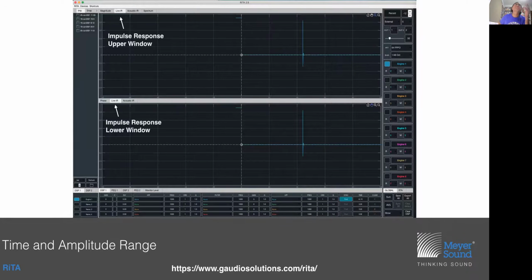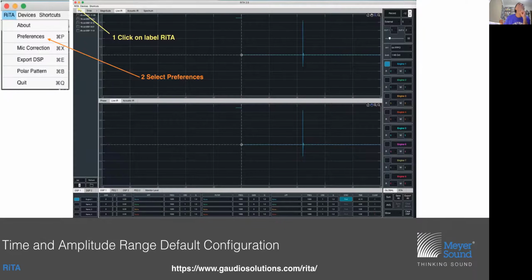So the first thing to observe here is that there are two displays in this analyzer, and we can define that the upper display can be amplitude, impulse response, acoustic impulse response, spectrum, and the bottom one can be phase, live impulse response, acoustic impulse response. In this case, I have defined both to be impulse response to help with the explanation. So to modify amplitude and time range here, we need to go to the top right where you see the label RITA, and we have to click RITA. And after clicking RITA, we have to click preferences.